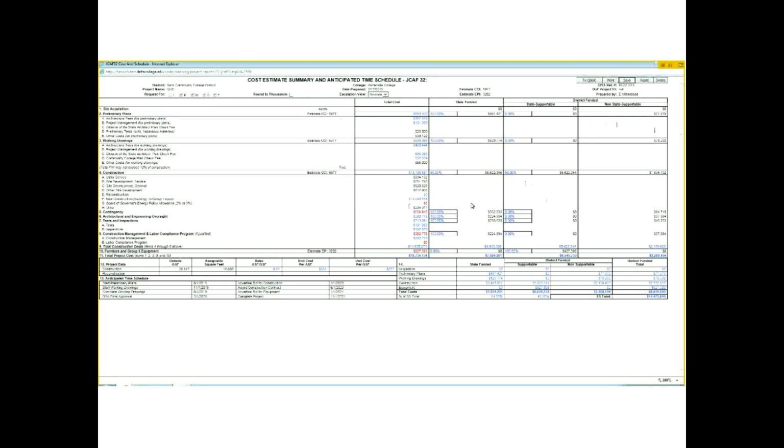Okay. So again, pretty much with the implementation or integration of the Q&UC into Fusion, the JCAF 32 is basically summarized and ready.